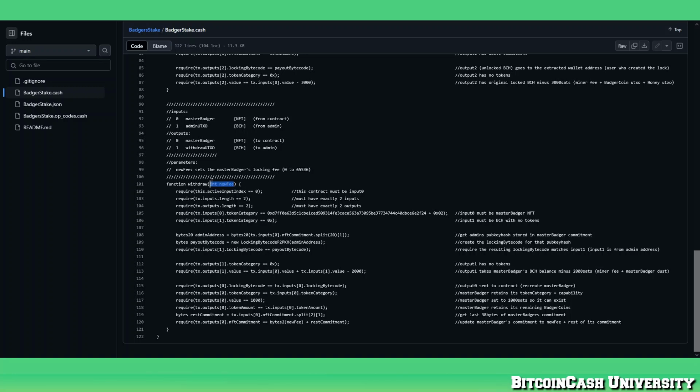So what the withdraw function does, again, so we have 2 inputs, the master badger and an admin UTXO. So master badger, the same, you're calling it from this contract. The admin UTXO is just a normal BCH input. It doesn't have any tokens on it, but it is from admin, which just means it's from a special address that I control. The outputs, again, we're going to recreate the master badger. It also still has all the badger coins that haven't been claimed, so obviously we need to recreate it. And it's going to send a withdraw UTXO, which is also just BCH, to the admin address.